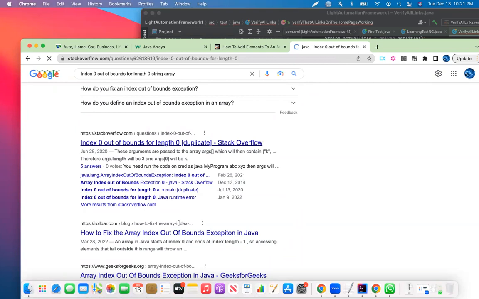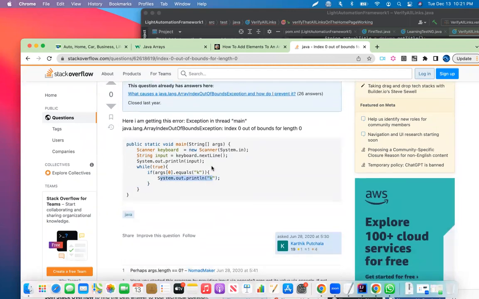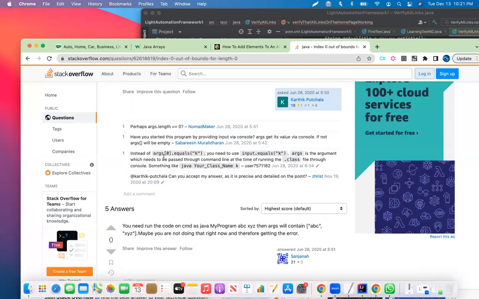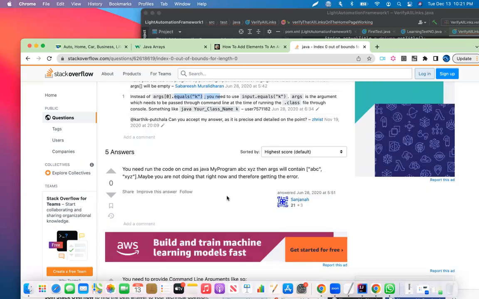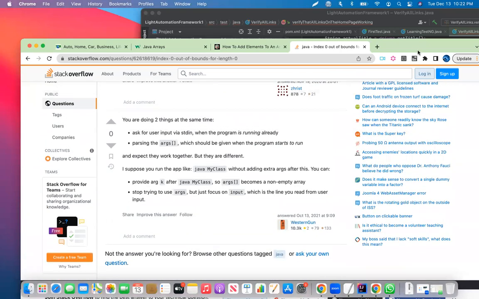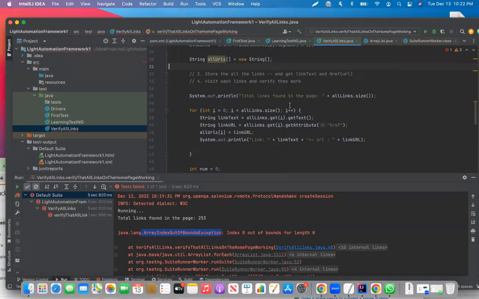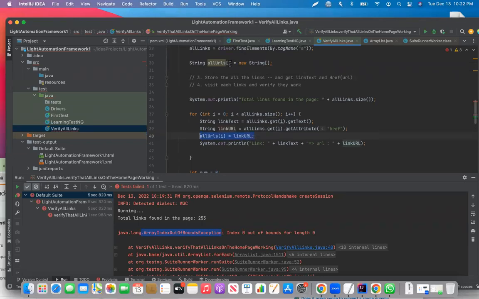Index out of bound. Okay, so this is probably the best place whenever you're dealing with this kind of issue. As you can see, string input keyboard next line. No, this is not even the item that we're looking for. So somehow collecting these strings, create a collection of that. Okay, I'm going into this.